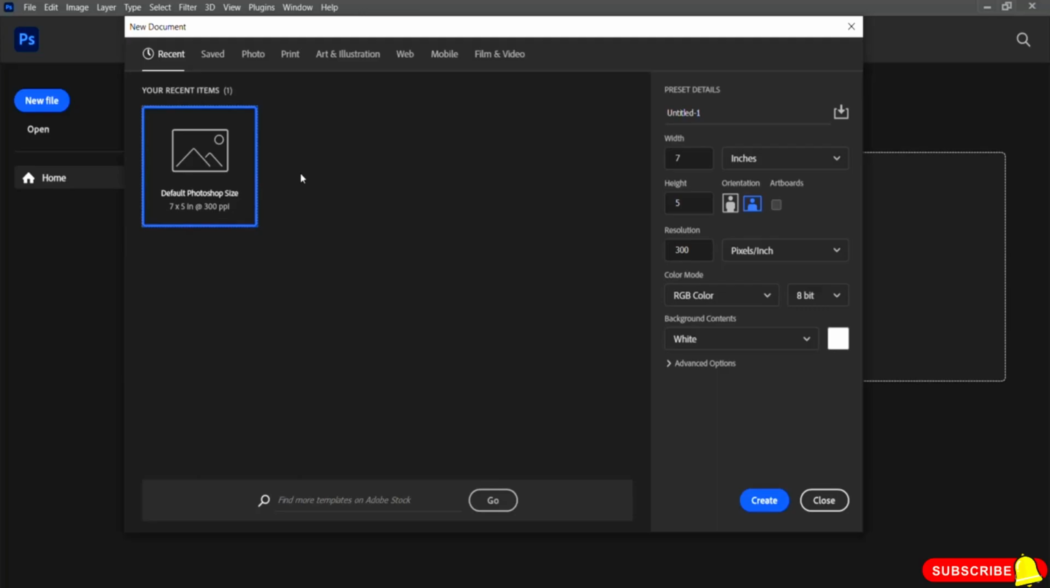So if you consider the default Photoshop size document, this is our default Photoshop size, and here is the value. You can see here that the width of this default Photoshop size document is 7 inches, and you can see here we have a field called inches, and the height is 5 inches. And in orientation, you can see here we have two things, landscape and vertical. So this is the default orientation, but if you need to change, you can change the orientation from here. If you need the landscape or if you need the vertical, you can assign it from this orientation option.